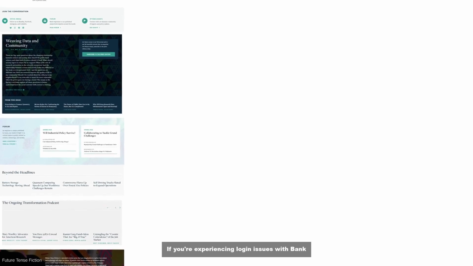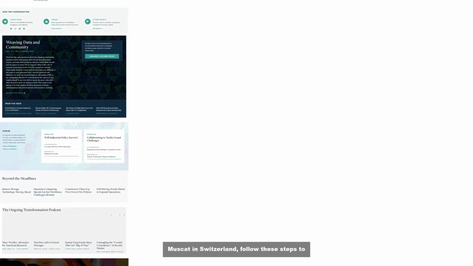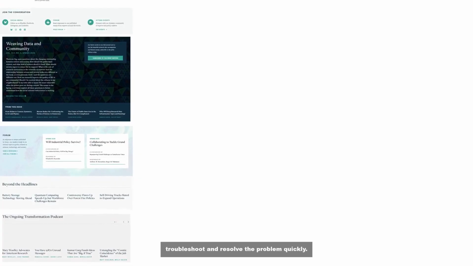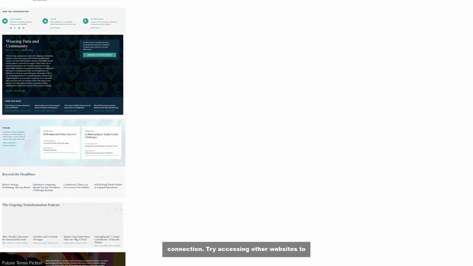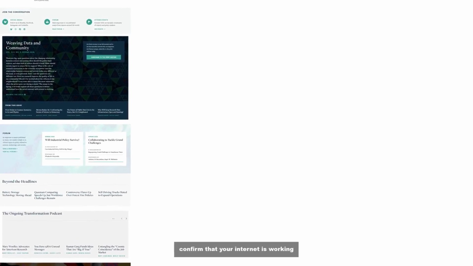If you're experiencing login issues with Bank Muscat in Switzerland, follow these steps to troubleshoot and resolve the problem quickly. Step 1. Check your internet connection. Ensure that you have a stable internet connection. Try accessing other websites to confirm that your internet is working properly.